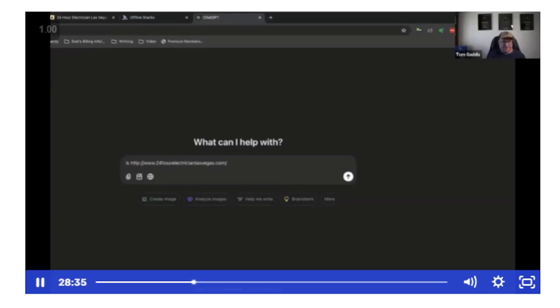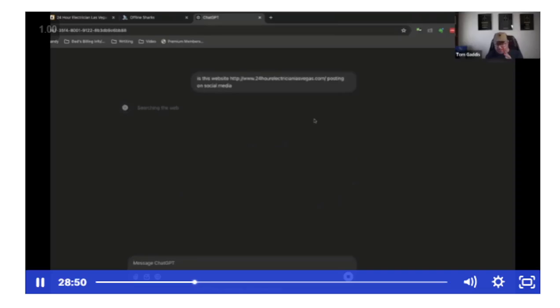Is this website posting on social media? This is going to blow your mind. I click OK. This is just regular old ChatGPT. Look at this. Yes, they maintain a Facebook page. However, the page has only 2 likes, which may indicate limited activity or engagement.